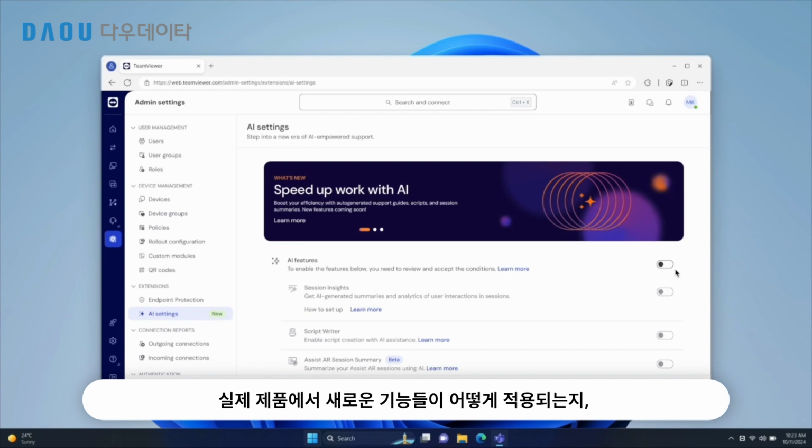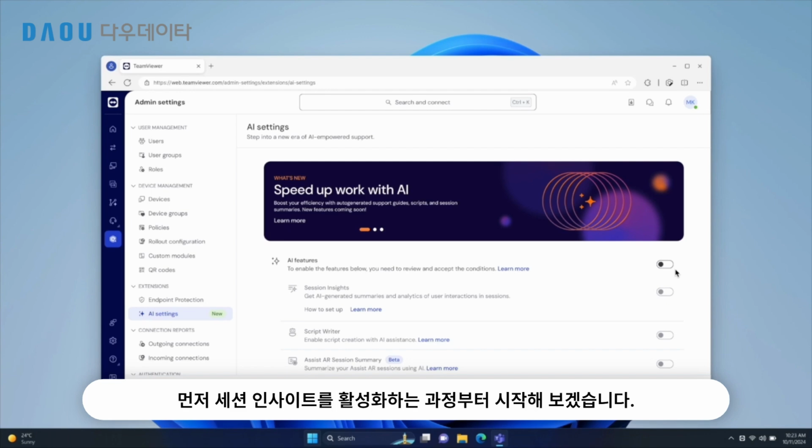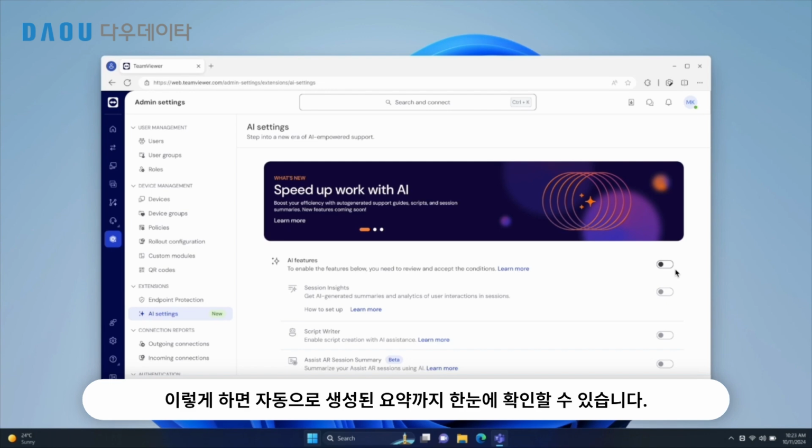Let's have a look at the new features right in the product by following an end-to-end user journey. We start with activating Session Insights, that's what we can see here, and end with an automatically generated summary.